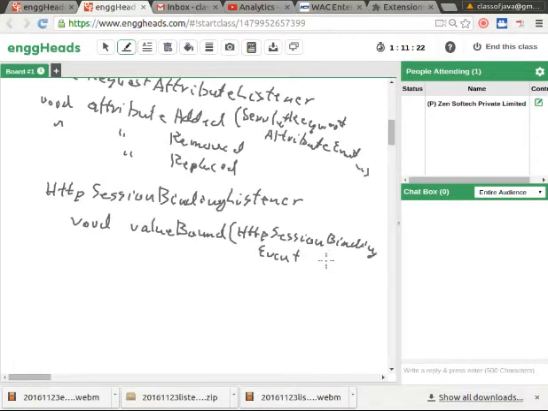Okay, that's our session binding event. 2 methods only, right? We have the method called value bound and value unbound, parameter being HTTP session binding event. What does HTTP session binding event have? A method to get the HTTP session object, get HTTP session. And other method is getting the name and value. 3 methods in all.